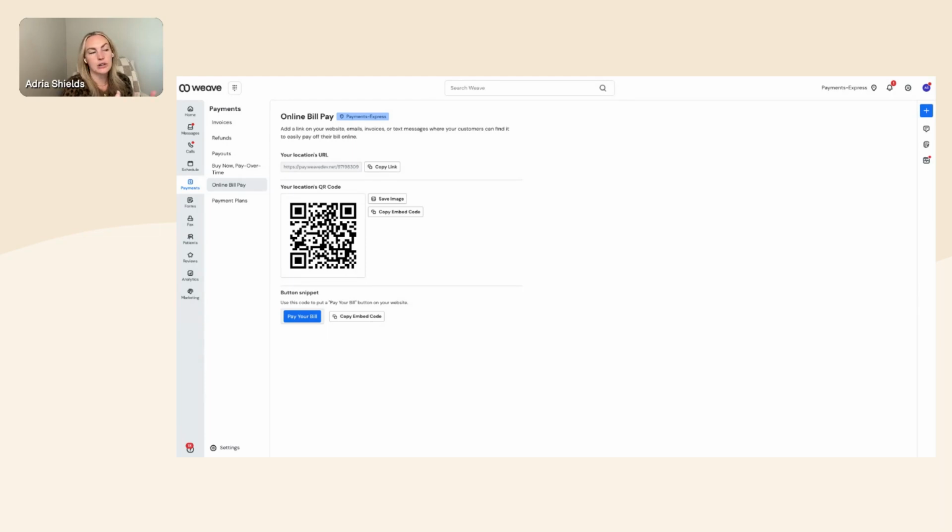If that's easier for you, you can. There's also a button snippet that you can use where it says pay your bill and it says copy an embedded code. So you can embed that into your website if that is something you want to do. If you don't know how to add this into your website, your IT person or whoever runs your website will know how to use this. But this is the information they'll need. They'll need to be able to copy the links, images, embedded codes, anything like that. You can view that all right here.